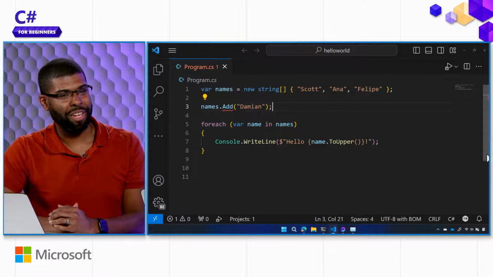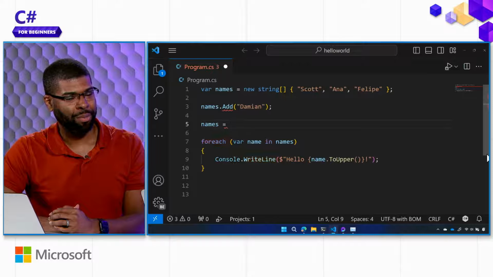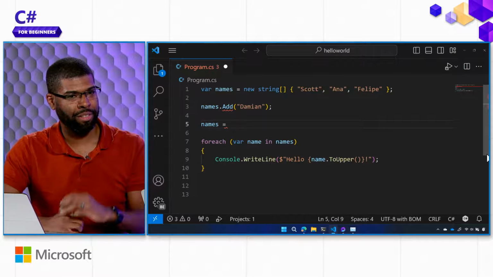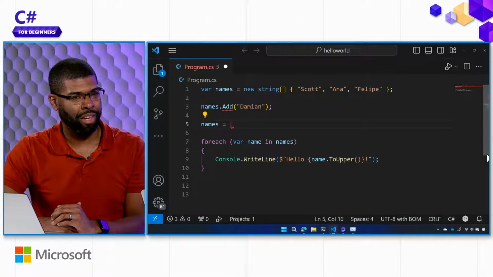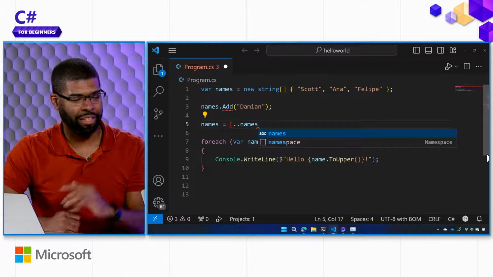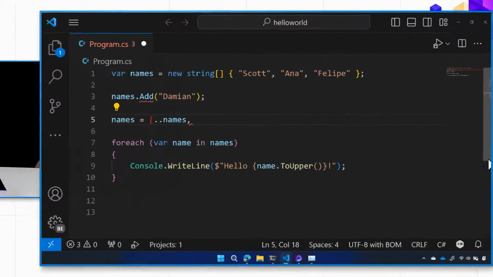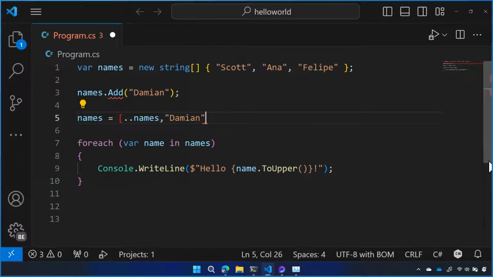Sure, real quick. All right, so names equals names, which is an array of strings. Yeah, equals. Open square bracket. Okay. Dot, dot. Dot, dot. 3 dots? 2 dots, 3 dots. Two, three, two. We'll find out in a second. Yeah, names. Names. And then add a comma. Oh, like this? And add Damien. Yep. Okay. That's it? And, that's it.